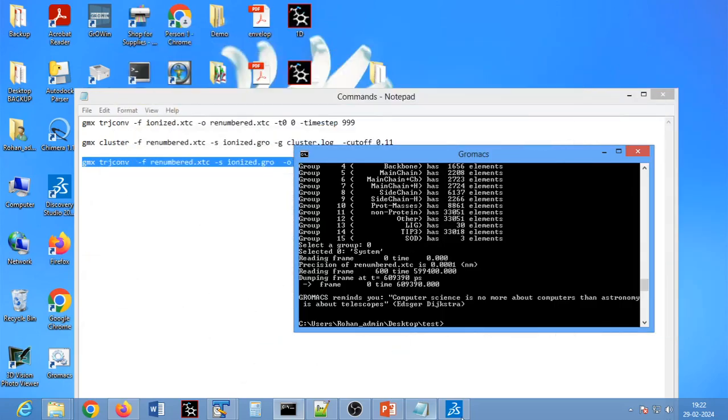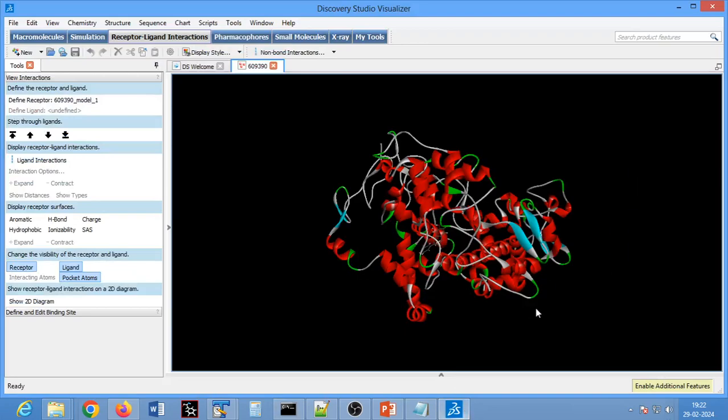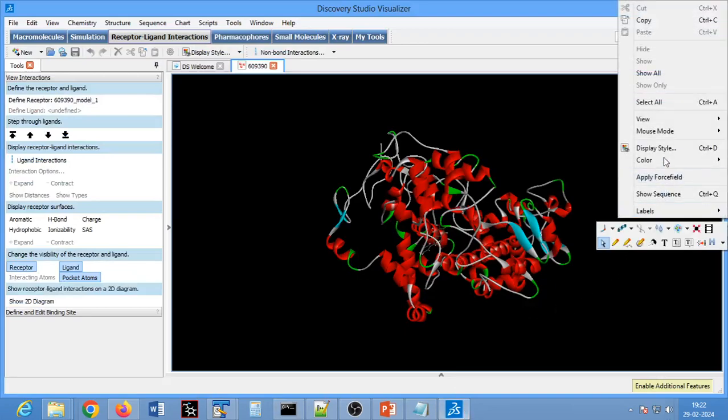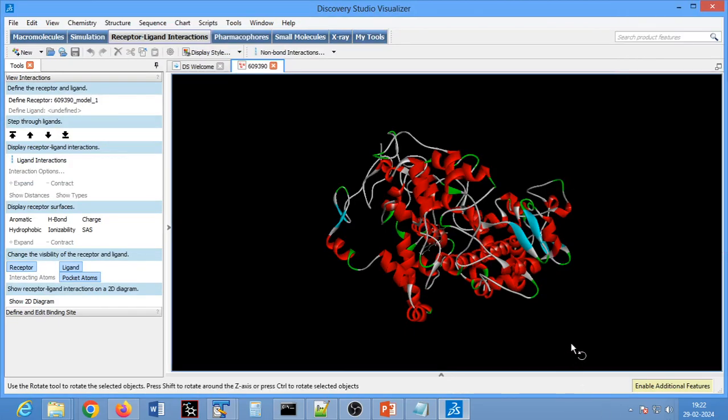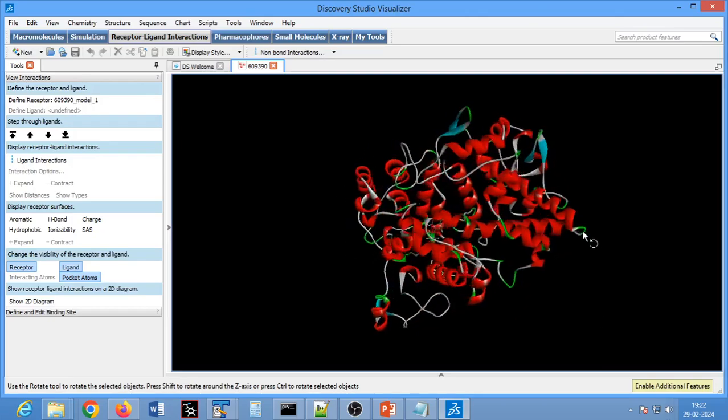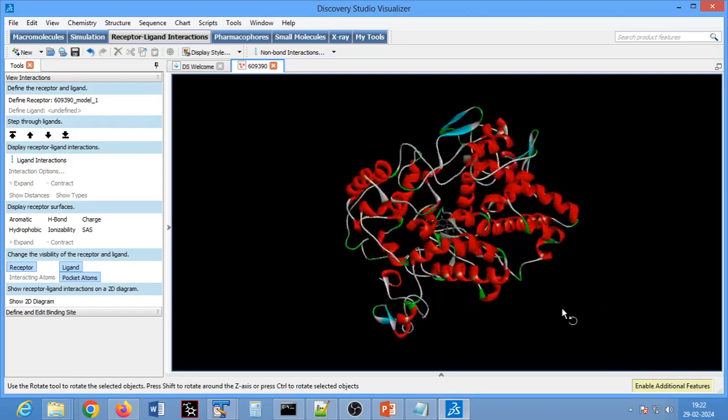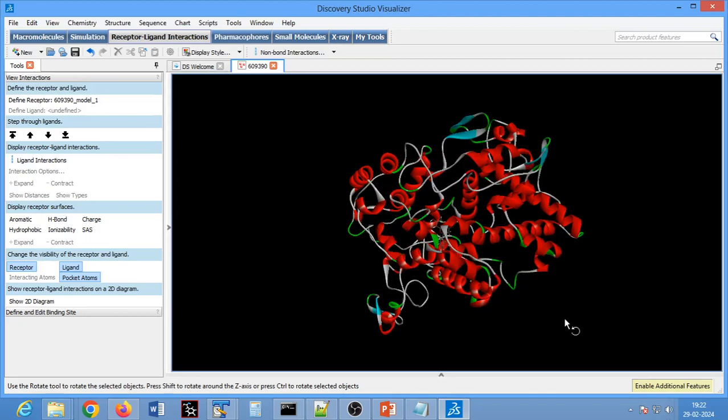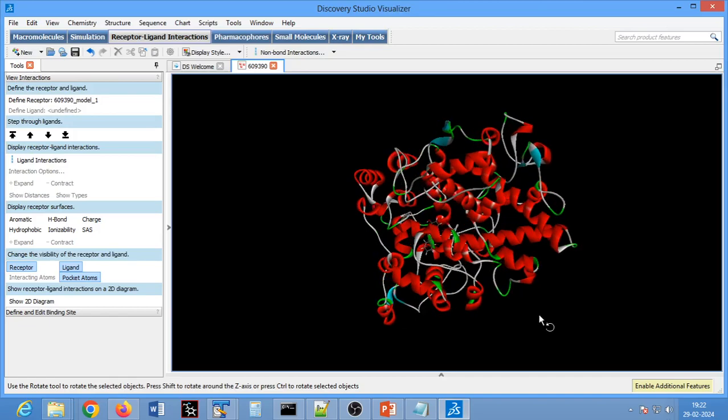Okay, so once we open the, let me change the mouse mode. Once we open the clustering result in Discovery Studio, we will try to prepare a 2D representation of the active site.